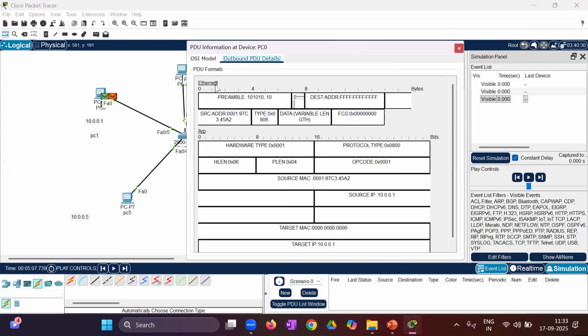This is the Ethernet header. In the Ethernet header, the destination MAC is all F. But this is the ARP header. In the ARP header, what is the destination MAC? 0. What does it mean? This one is broadcast, okay. And this one is unknown.